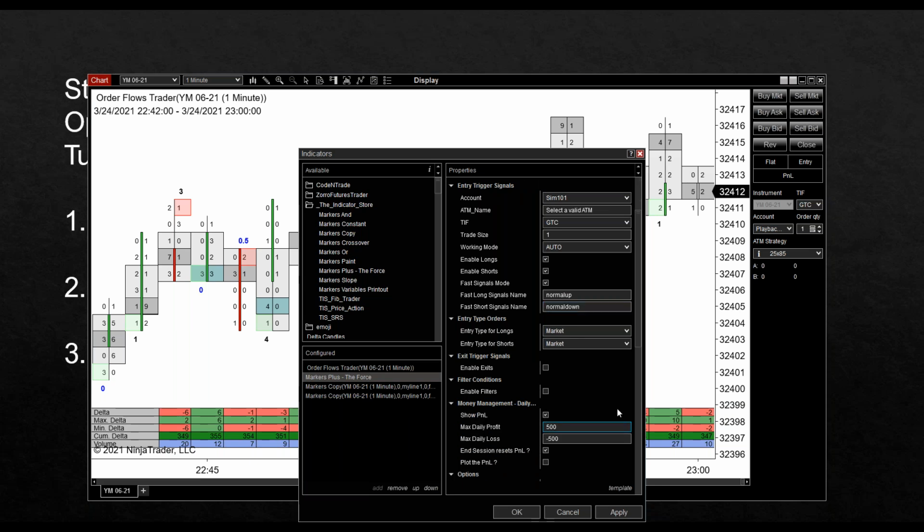I like to expand this out, instead of 500, to 5,000. If you set the P&L to 500, as soon as you make 500, it will not take any more trades. If you lose 500, it will also turn off for the day. Someone asked before, when you reach your daily nut, so to speak, will it stop? Yeah, that's what this is, the daily profit, daily loss.